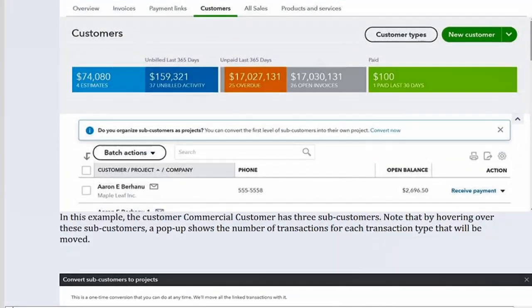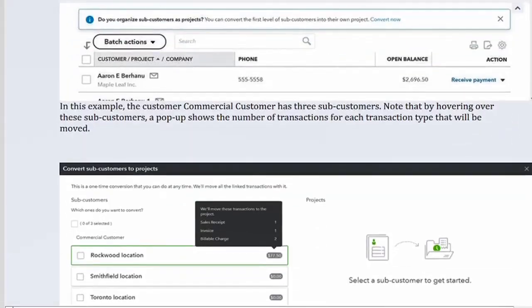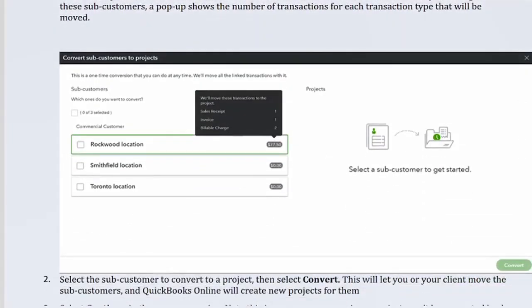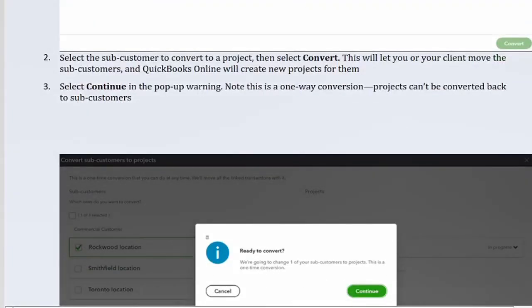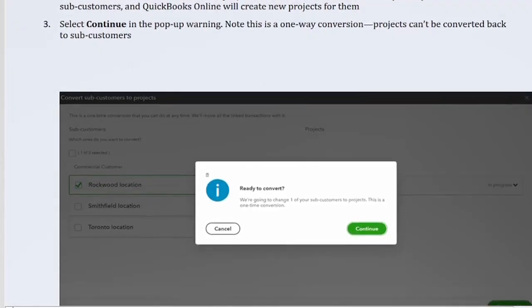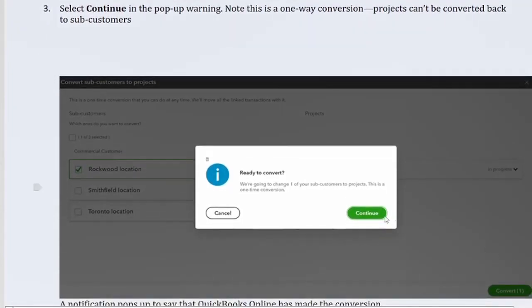In this example, the customer commercial customer has 3 sub-customers. Note that by hovering over these sub-customers, a pop-up shows the number of transactions for each transaction type that will be moved. Select the sub-customer to convert to a project, then select Convert. This will let you or your client move the sub-customers, and QuickBooks Online will create new projects for them. Select Continue in the pop-up warning.